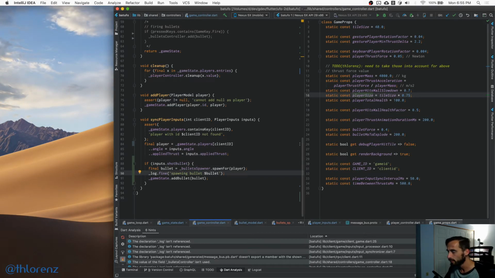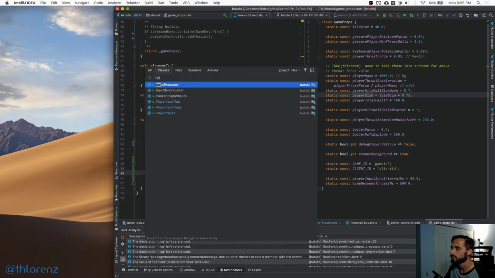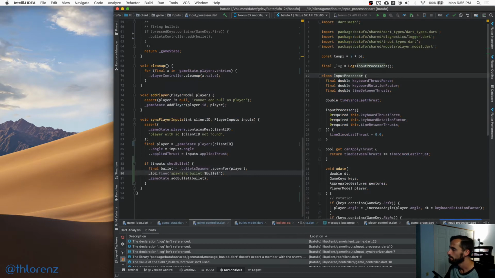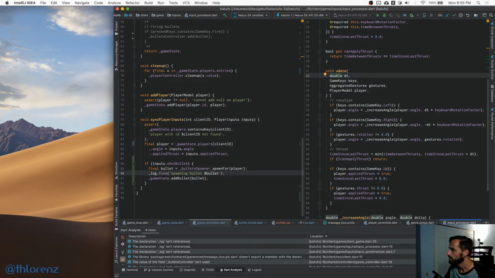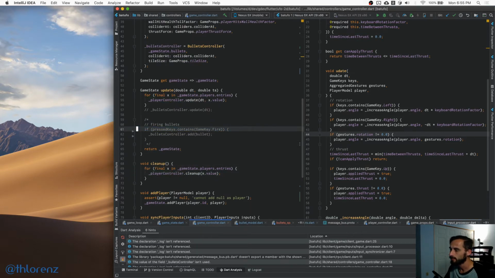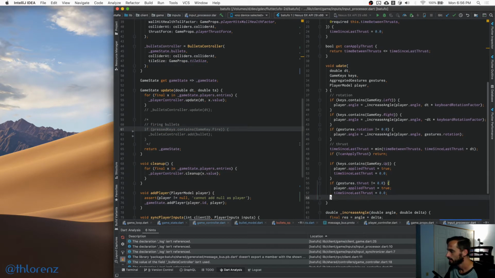So we got that, and now when we spawn a bullet, we are basically logging this on the server. And in a way, now when we are processing the inputs, right? So let's go to the input processor. We are not handling yet anything regarding this. So basically, if the pressed keys, right, so we got, yeah, this one I actually want to invert a little bit.